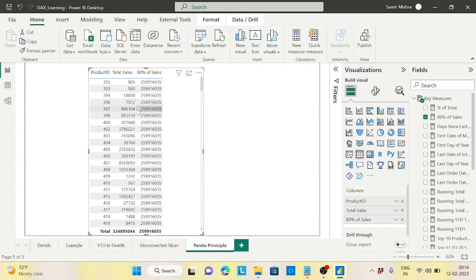It will sum up, sum up, sum up, and where it reaches this 80% of the sales, 2599163405, or near to it, those are the products only. Those are the 20% products which are giving me the 80% sales in this case. Right? Make sense? So for that, I need to calculate a new running total.